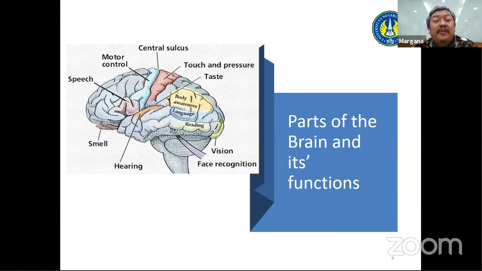In relation to this, the following presents parts of the brain and their functions: touch and pressure, taste as manifested in some colors, vision, face recognition, hearing, smell, speech, motor control, and central sulcus. Remember that when we talk about our brain, at least there are two brains: the big or large brain and the small brain. The large brain keeps memory, but only for a short time, short-term memory. On the other hand, the small brain keeps our memory in the long term.